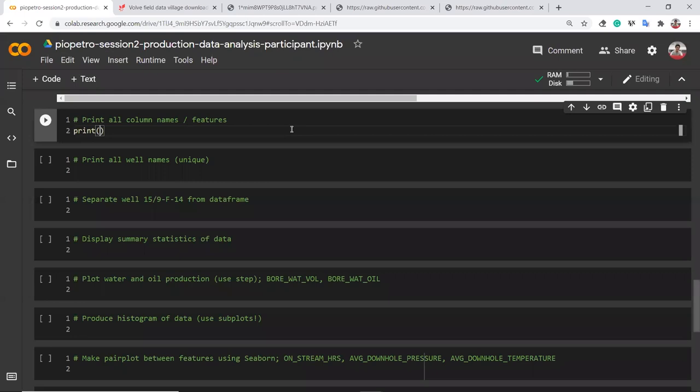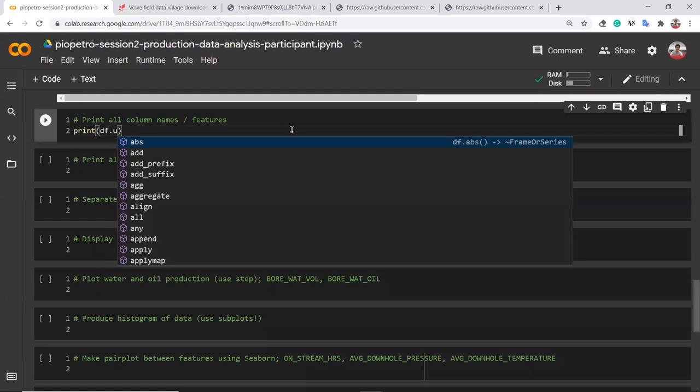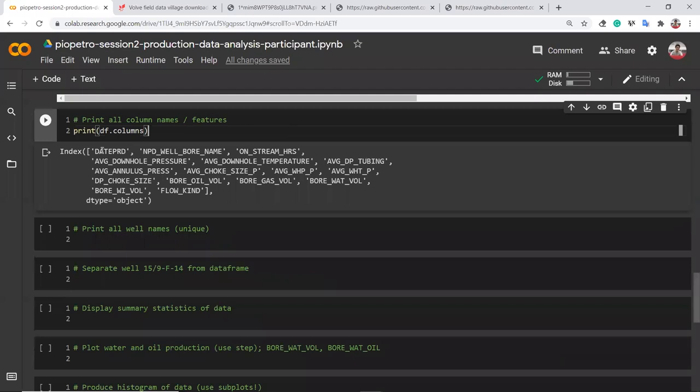We print df.columns, okay? And then you will get all of the features in our data. So these are our column names, okay?